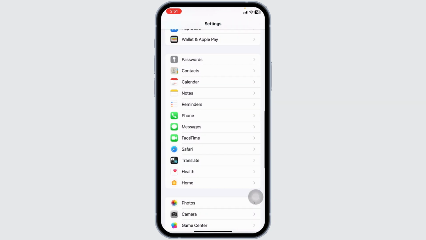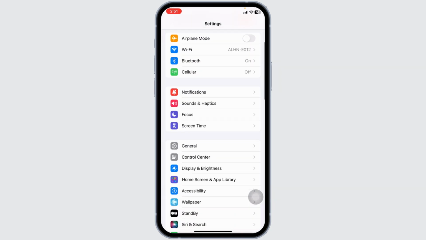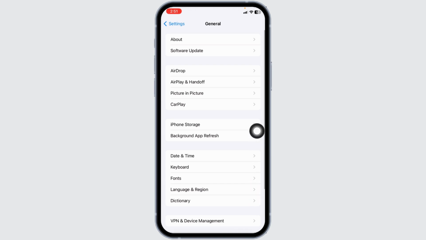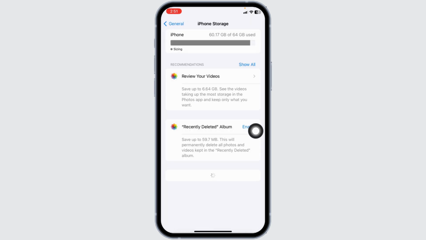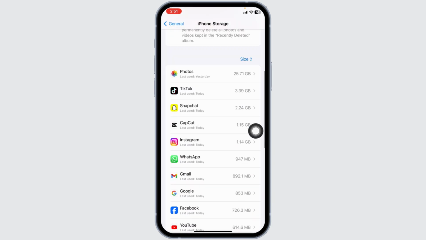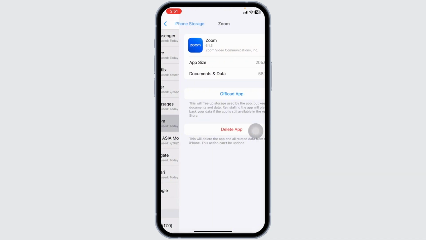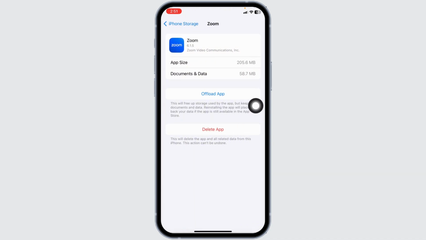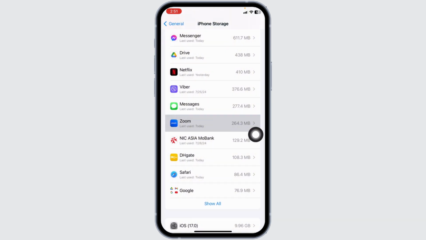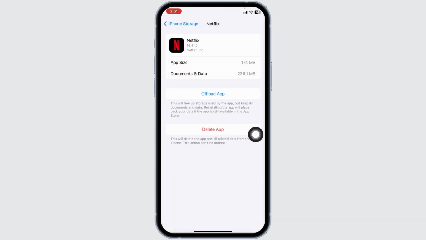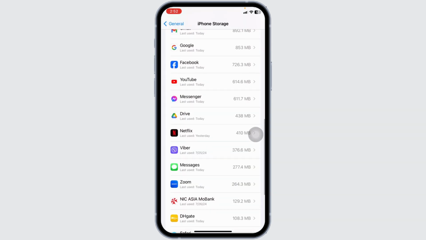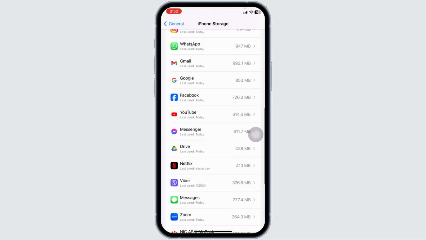Likewise, head back. Now scroll up. Navigate to the option of General. Head over to the option of iPhone Storage. Now on this page, you're going to find different apps that are installed on the device. You can delete and offload the unused apps. Just open the app and you can click on Offload or you can click on Delete. If you just want to clear the cache, you can click on the option of Offload. By this as well, you have just cleared the cache on your iPhone.